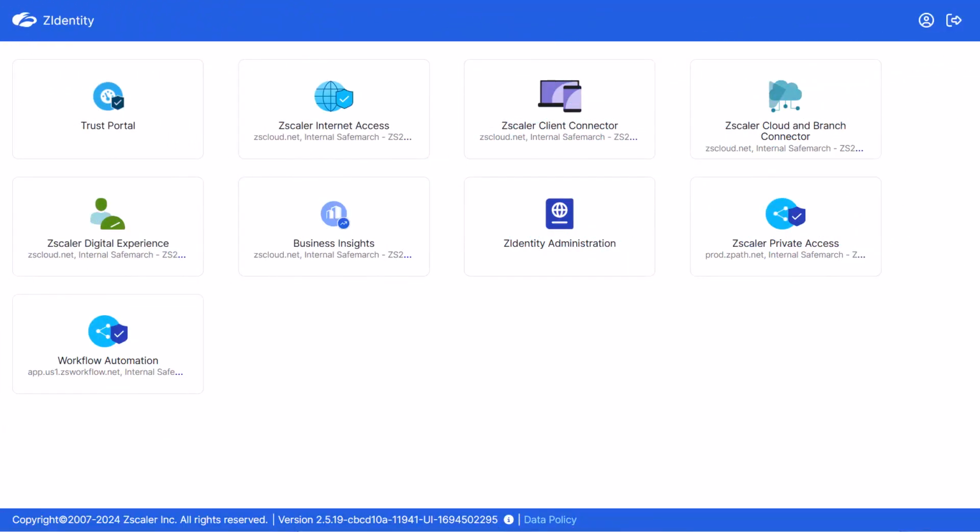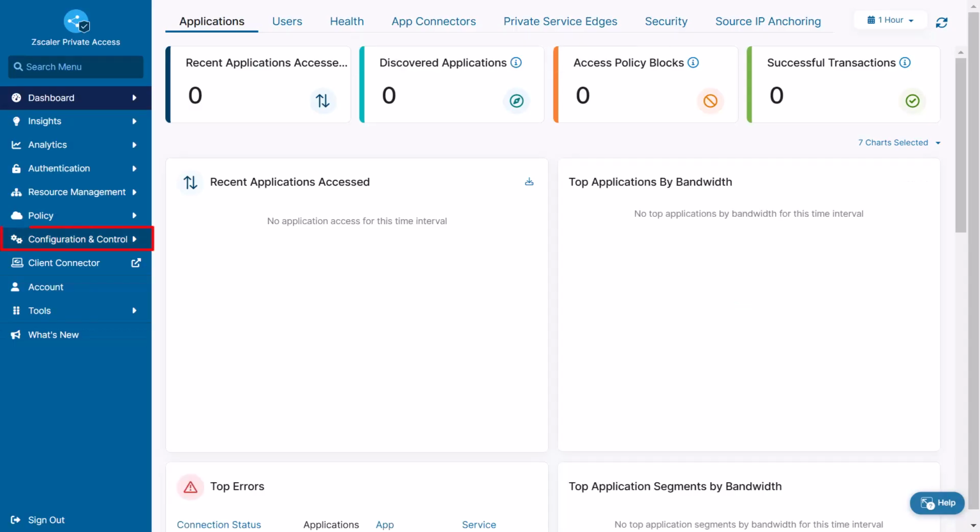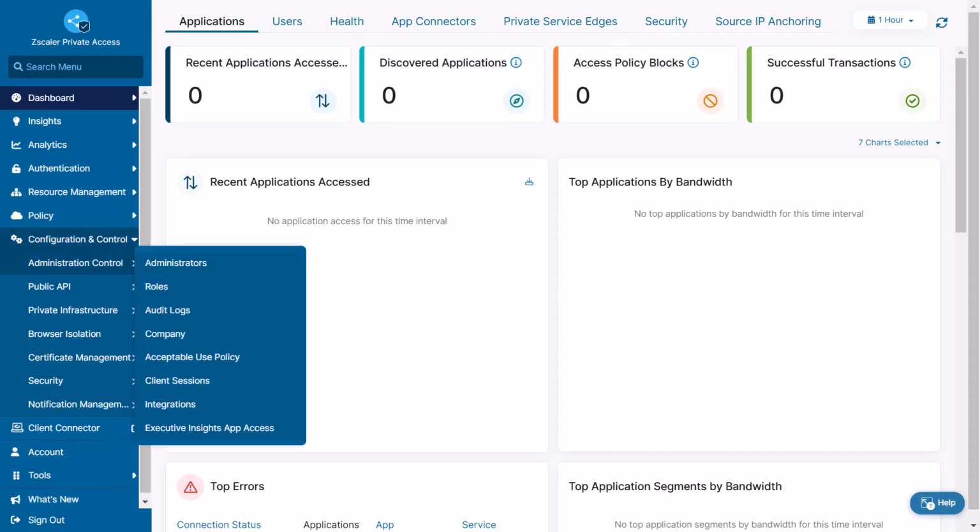In this demonstration, we will walk you through a common use case using Zscaler Private Access. Specifically, we will create an AppConnector group using the OneAPI JSON collection for ZPA. To begin, log in to the Zscaler Private Access portal using your zIdentity credentials. For this demonstration, we will use our SafeMarch tenant.